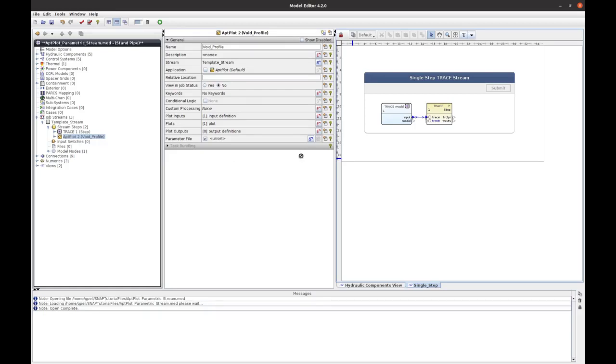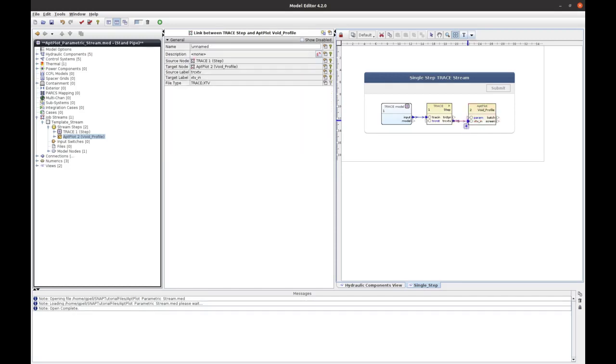Drag the AptPlot step into the single step view and connect the trace output to the input of the step using the connection tool. Our configuration for the input is now set. Navigate to the Plots dialog and define the attributes and datasets of our graph.